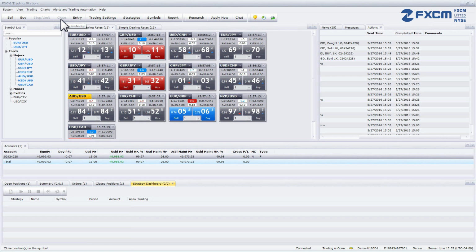The close button allows you to close out an existing position. You will be unable to use this function unless a position is highlighted in the summary window or the open positions window. The entry button allows you to place an entry order. The trading settings button allows you to choose between one click, click and confirm, and double click trading. It also allows you to set the parameters for one click and double click trading.